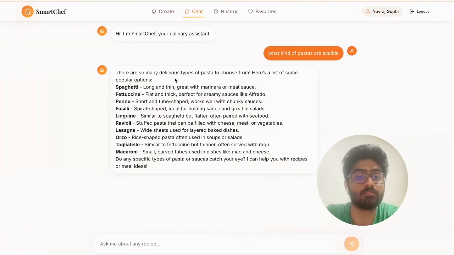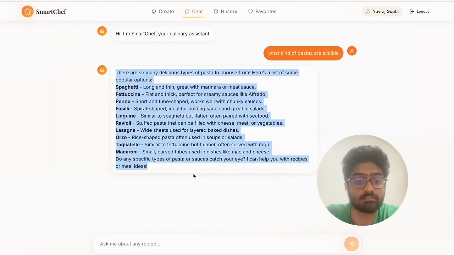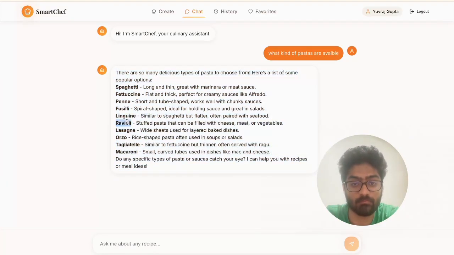So the router agent gave us a response like this, the kind of pastas there are. So maybe I will try to go with a cheese ravioli. So I asked the agent to make cheese ravioli.